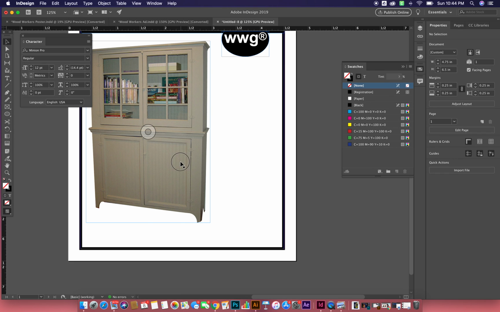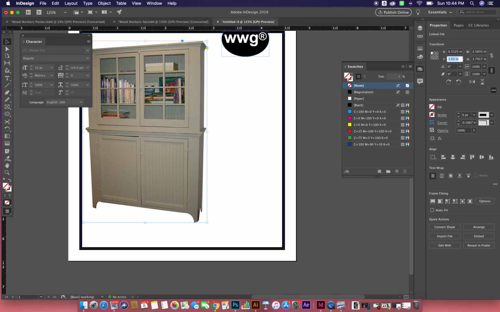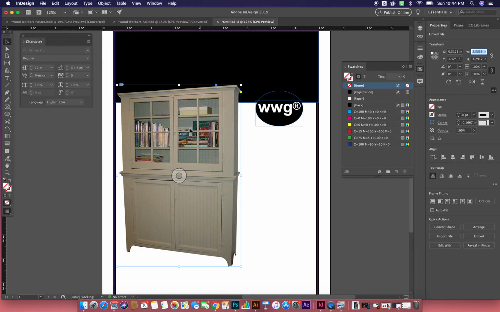So the location we're going to put this, again, going to your coordinates, the X coordinate is 0.3, I think, 0.3125, and then the Y, which I was pretty close on, is 1.375. So that's the position you should be putting your cabinet in.